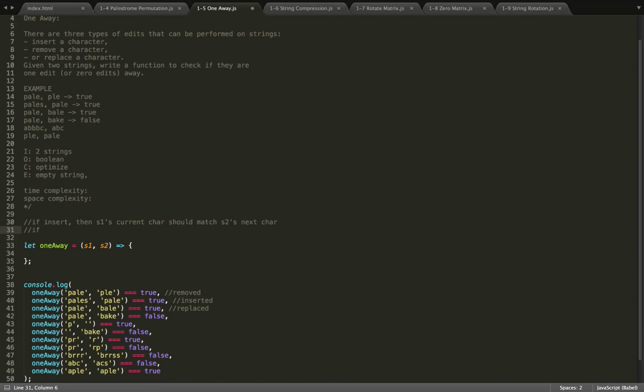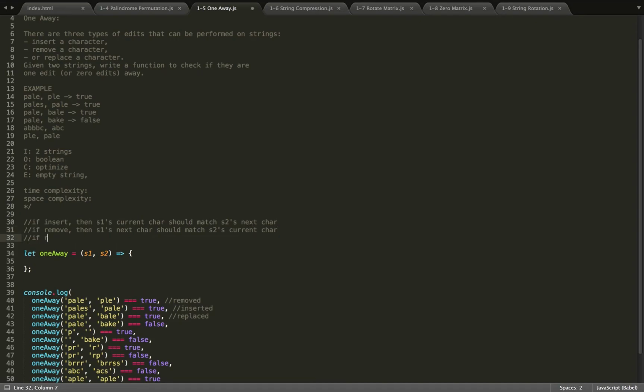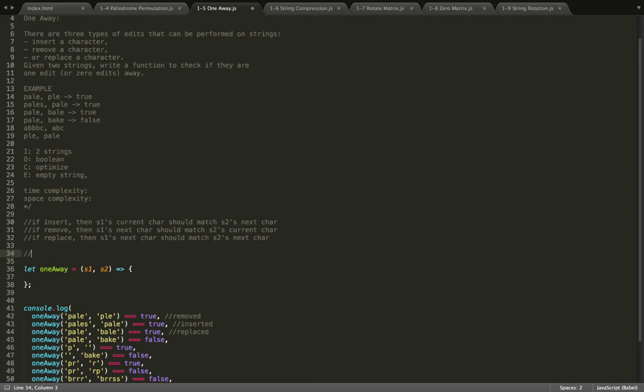Then if removed, then S1's next character should match S2's current character. And then if replaced, then S1's next character should match S2's next character. Great. Okay. So we have a maximum of 1 edit.